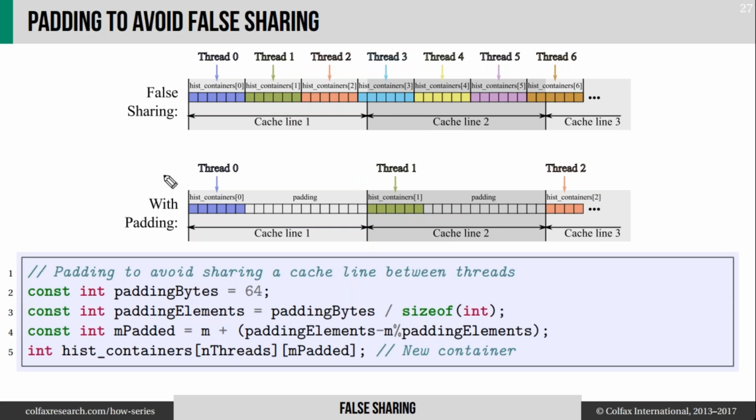By the way, when you do this, you should also worry about alignment, because padding by 64 bytes will only guarantee that you're not sharing a cache line if the initial container began on a 64-byte boundary. If it began like this, if it was split between two cache lines, so if one container was placed like this, another container like that, you still have false sharing. So you need padding plus alignment. Padding is easy in this organization. You just need to change the inner dimension of your array.